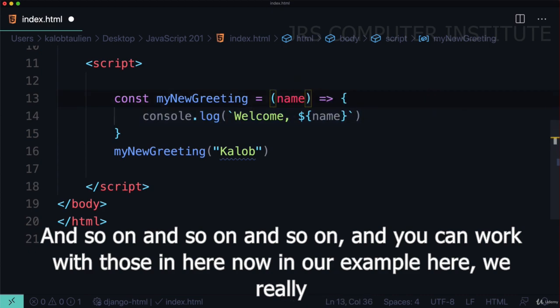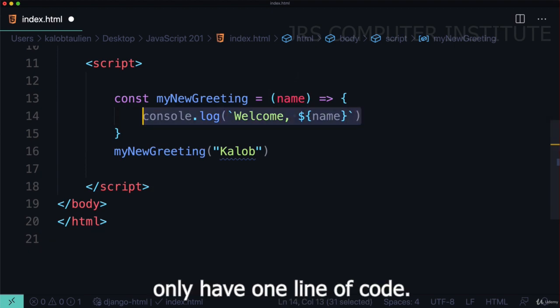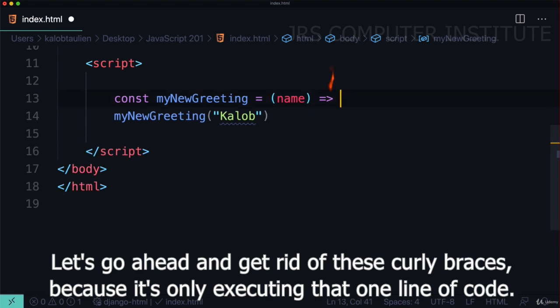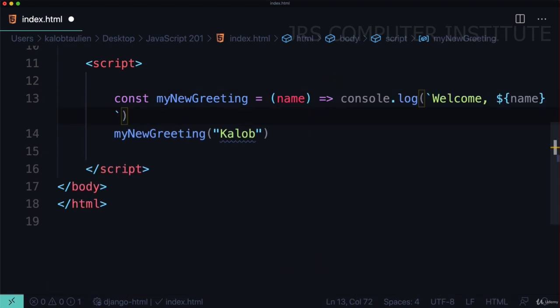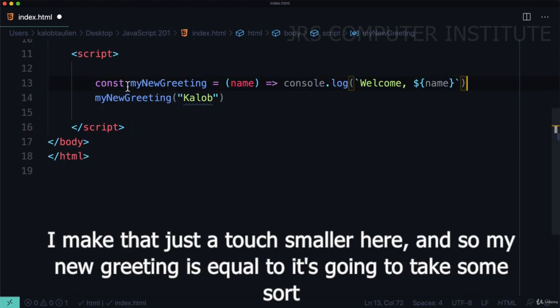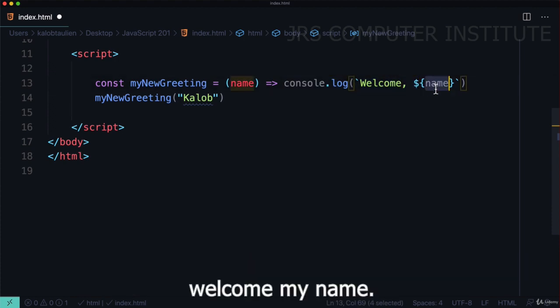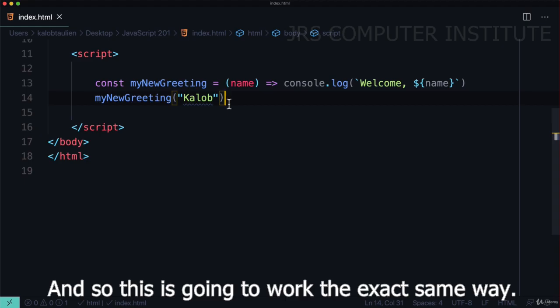Now, in our example here, we really only have one line of code. What do we want it to do? Let's go ahead and get rid of these curly braces because it's only executing that one line of code. Make that just a touch smaller here. And so myNewGreeting is equal to, it's going to take some sort of name, and it's not going to return anything per se, but it is in fact going to console log welcome, name. And so this is going to work the exact same way.